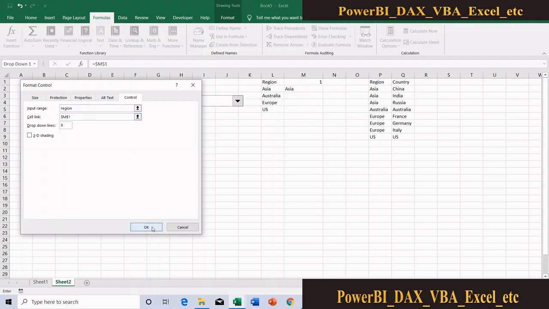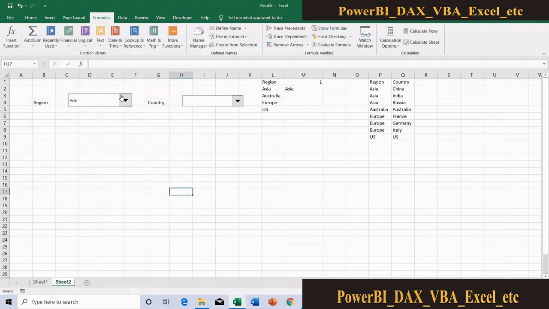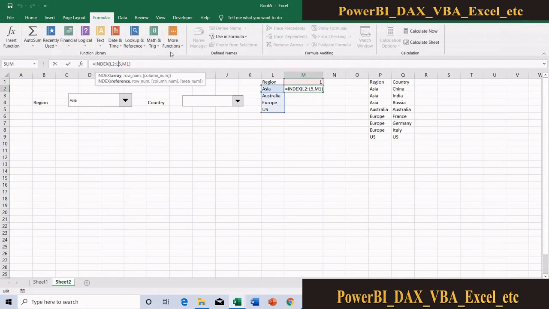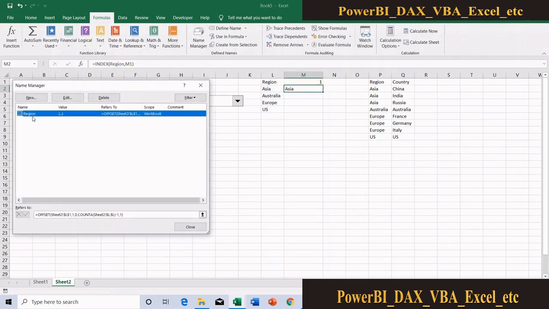Not an issue. You can see that same thing happen. And in the index formula as well, you can call the same range, no issue. Instead of this L2 to L5, I am calling region. Region is what? My range name. Go to this name manager. You can see that one name range I have created, that is here.